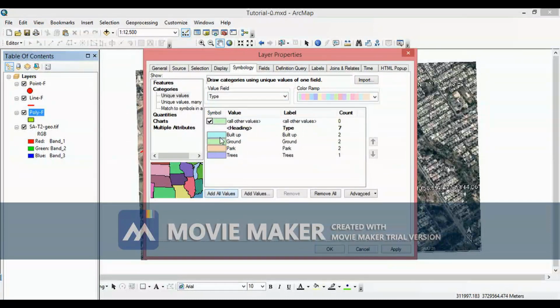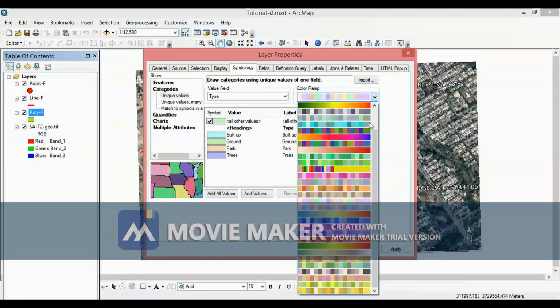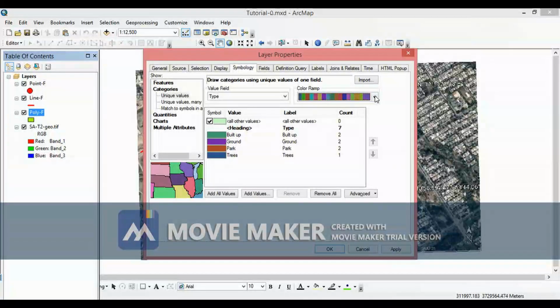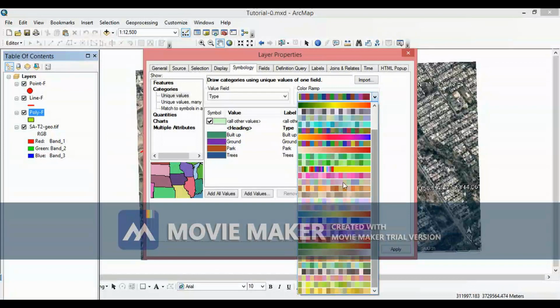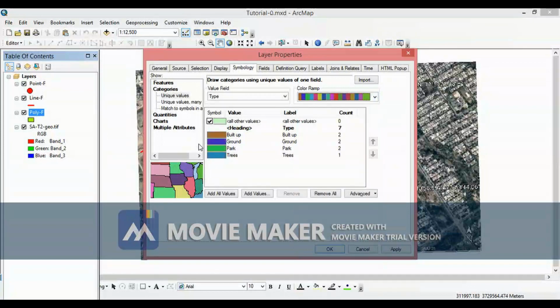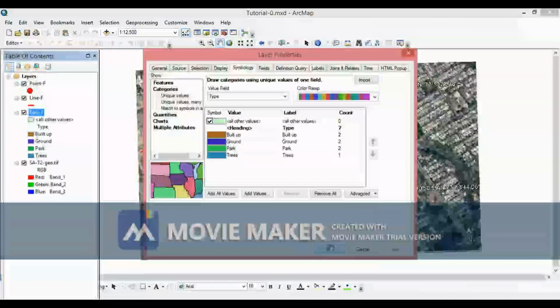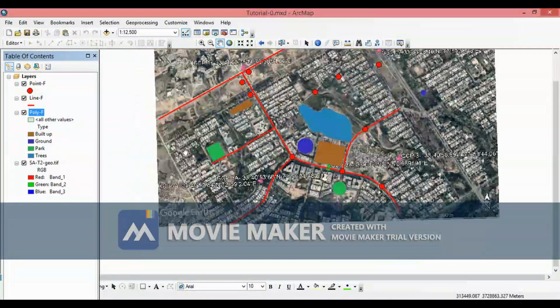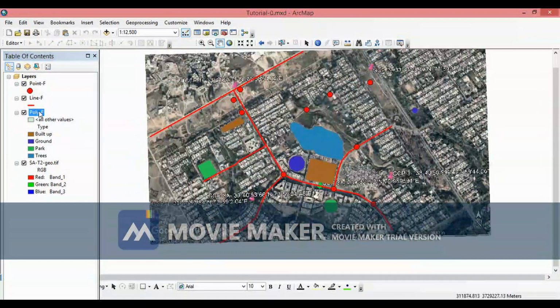You can see that this data is classified on the basis of type field, and you can choose the color ramp to apply the different colors. Any ramp you can choose from here. You can use this and then click apply, left click apply, then left click OK. You can see this data has been applied.